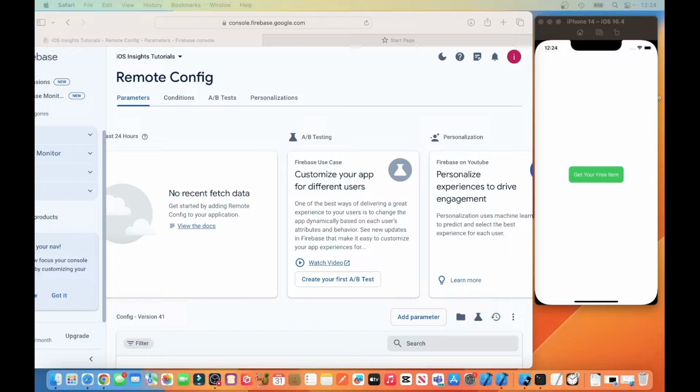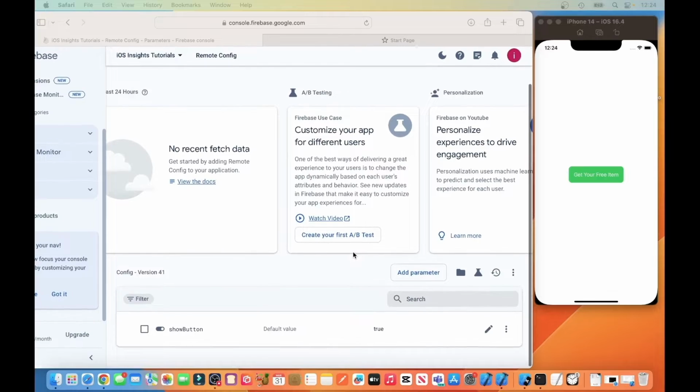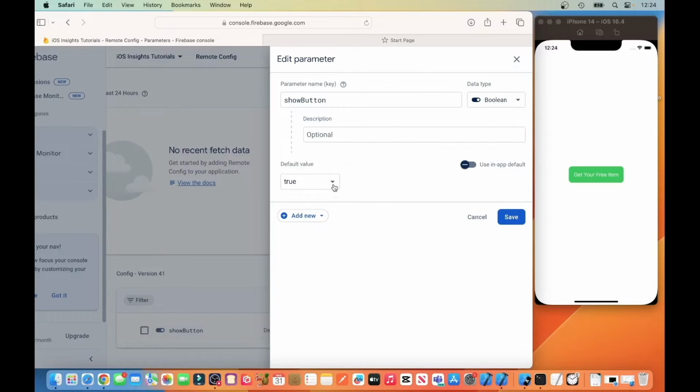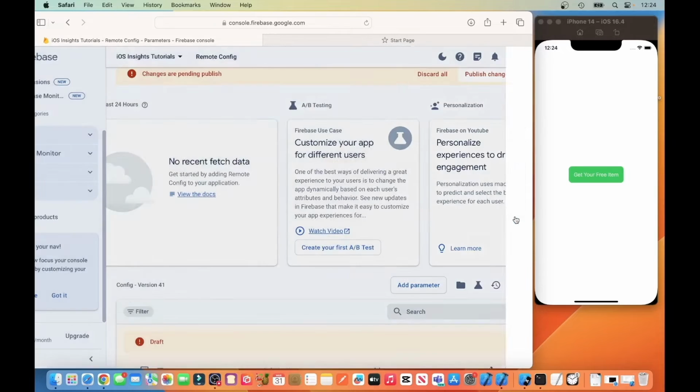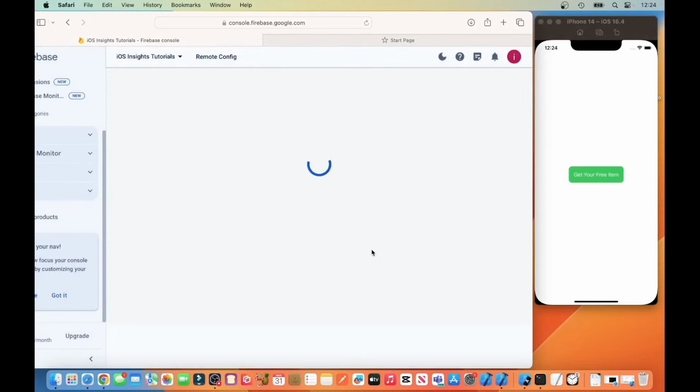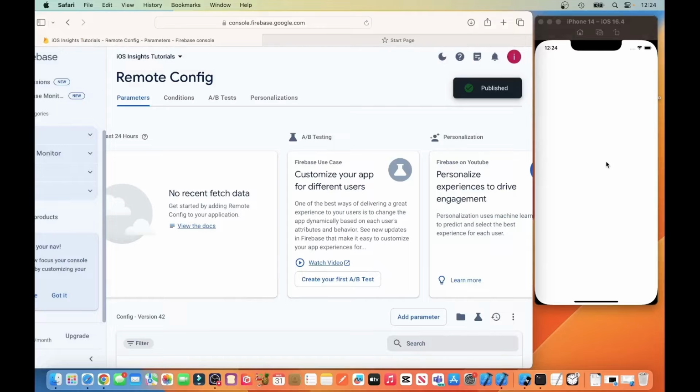For example, to hide the button within Firebase, we just scroll down to our config. At the moment, it's set to true for the button to be shown. But if we edit this to false and then click on save, then click publish changes, now the button will be invisible on the simulator. It's not seen on the simulator anymore.